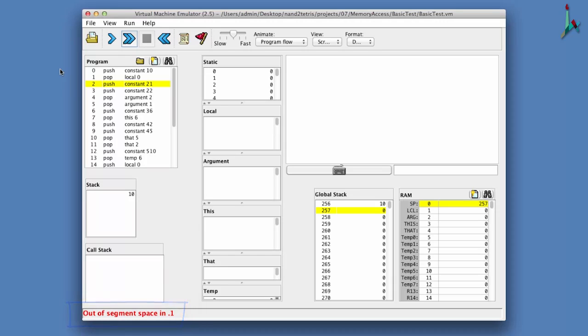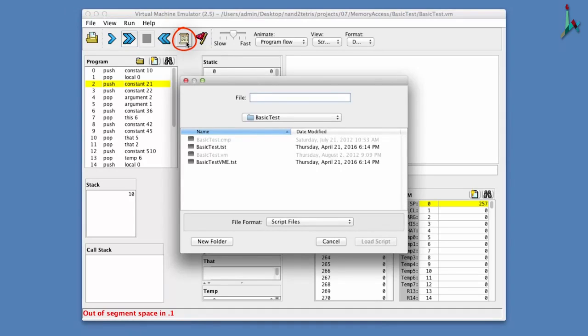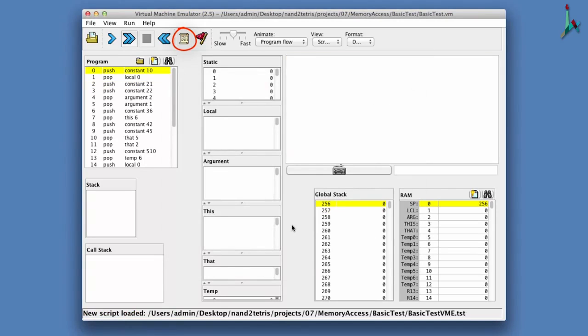So the quick and easy way to handle this challenge of anchoring the memory segments in the RAM is to use test scripts. So instead of loading the VM code, we always recommend to load instead the test script if such is available. So let's do that. And we have 2 test scripts here. We'll choose this one, the vme.tst. We load it. And it seems like nothing happened.